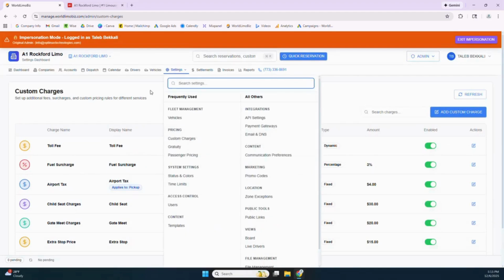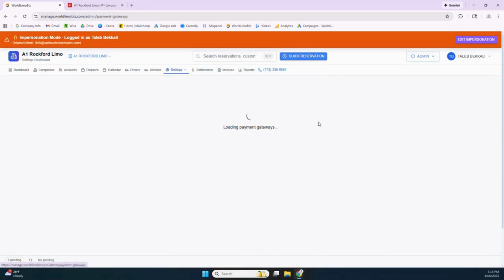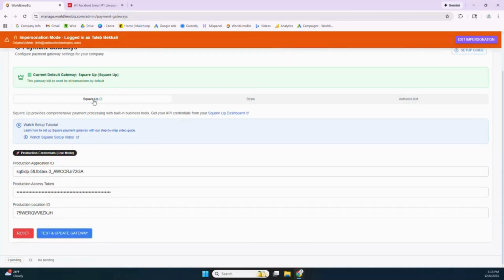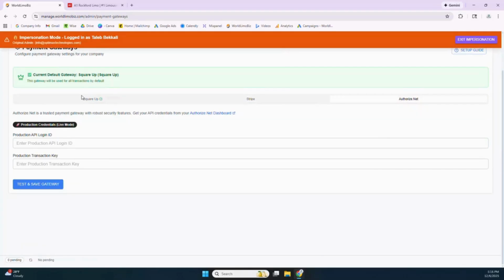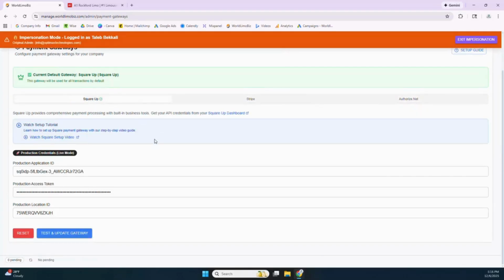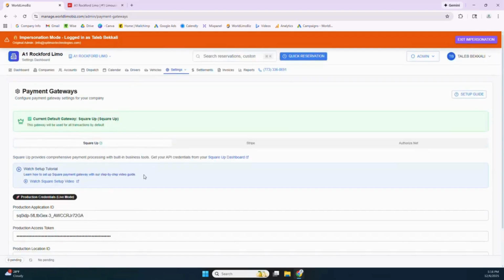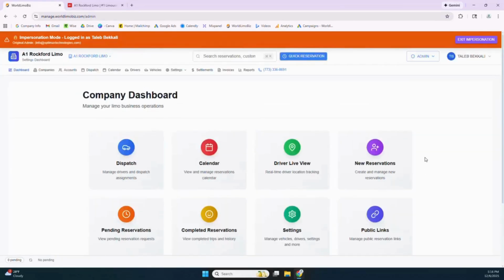The other thing that you need is your commercial service gateway. So how do you accept credit cards? We offer three types of gateways, three companies: Square, Stripe, and Authorize.net. I totally recommend Square. There is this video right here. Once you go to this page, it shows you how to actually get these codes and install Square for you so you can accept credit cards. That's pretty much the basics of this system.